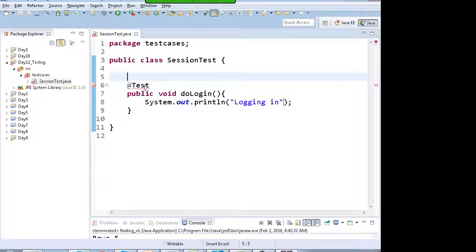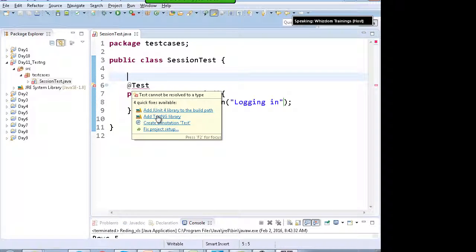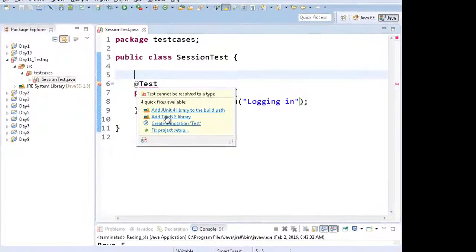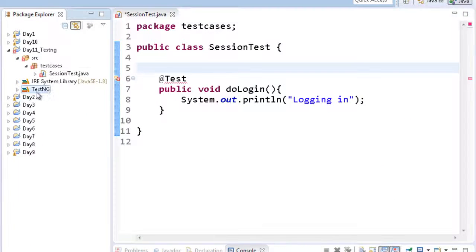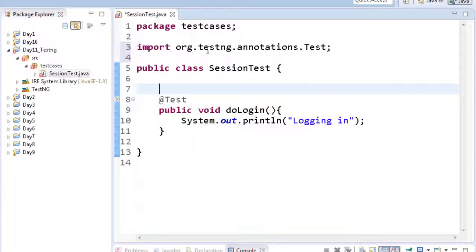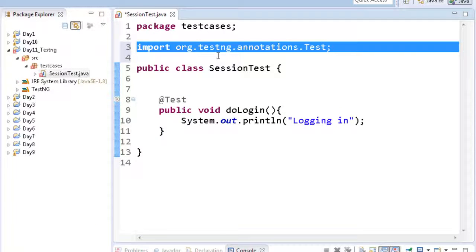Okay, if you move your mouse over this error, you will see the option to add the TestNG library in the project. Okay, so I'll add it. Fine, you will see that TestNG gets added as a library in the project. You need to add it as a library and then move the mouse again over the error and import the test annotation. So the import statement will come up on the top for the test annotation.